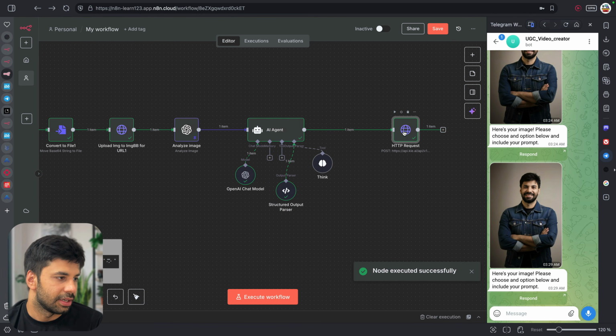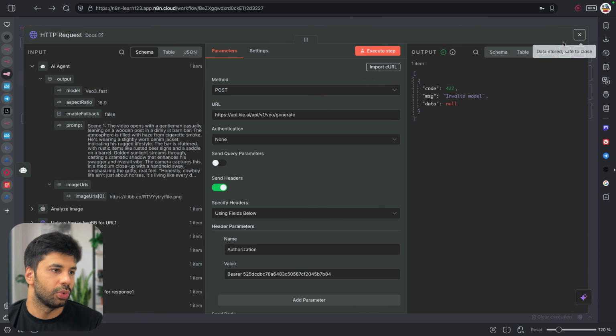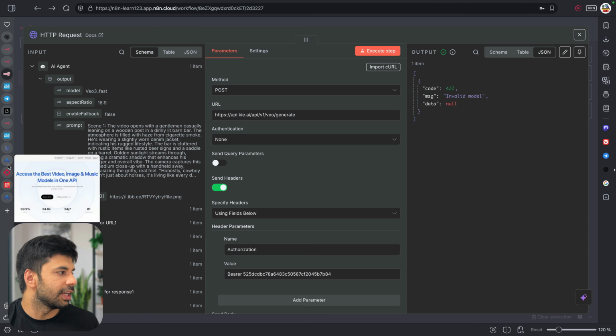And now it has hit the request. Okay, so it is saying invalid model. Okay, so I know what's the problem here. Rather, what we will do, everyone pay attention. This time it is saying that it is an invalid model.